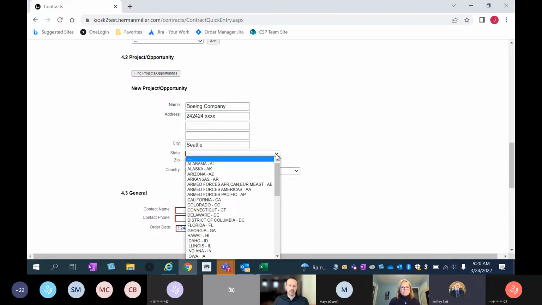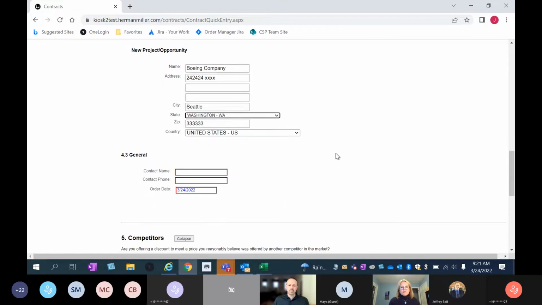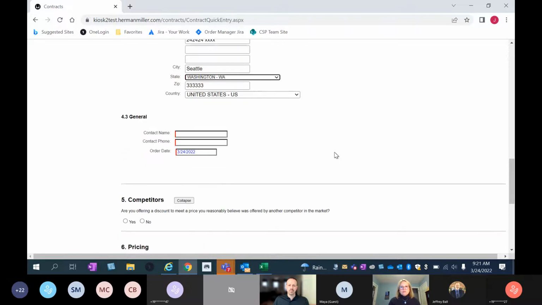Let's see, I need to fill that in. And this is actually creating the opportunity in your Salesforce. So after you've requested this, you could actually go into your Salesforce system and see the opportunity you created.